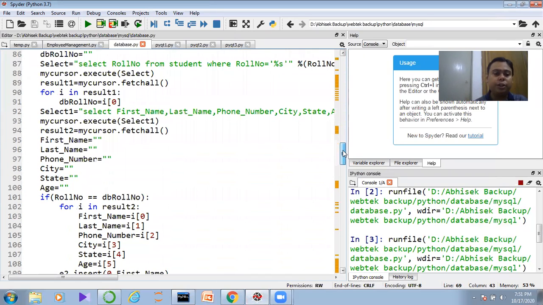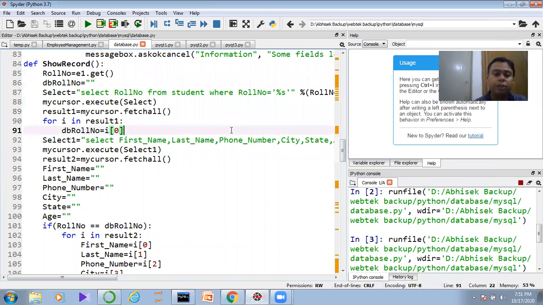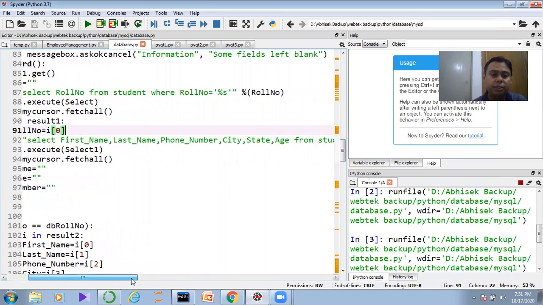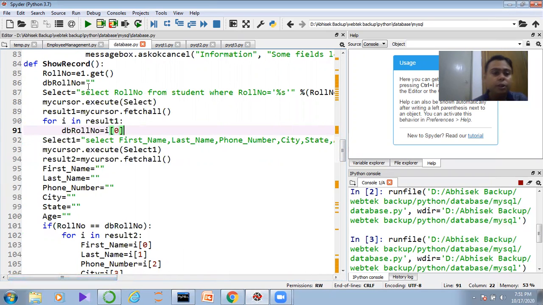So the insert into table name command is executed and it is forming the tuple, and by using it we are able to enter the data in the backend. After that, show record. Show record is used for fetching the data. Suppose I want to fetch the information, so I am creating a function called show record. It can accept two parameters here. We are using select roll number from the student where roll number equal to this. It is calling the fetch all function to fetch all the data.